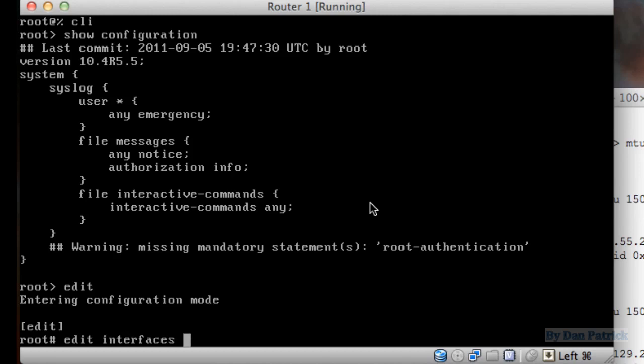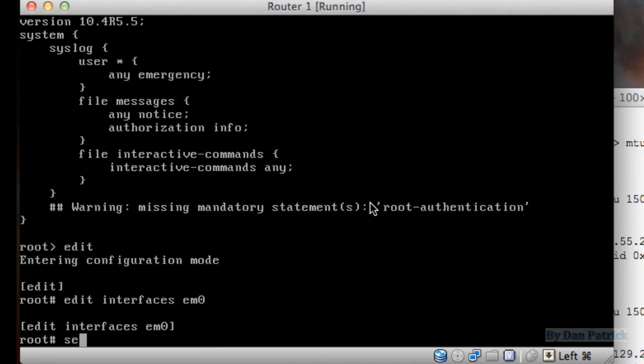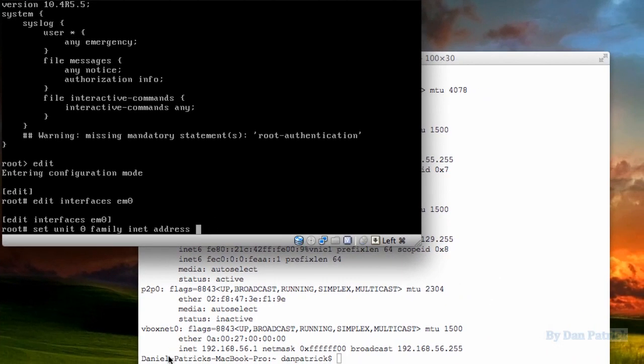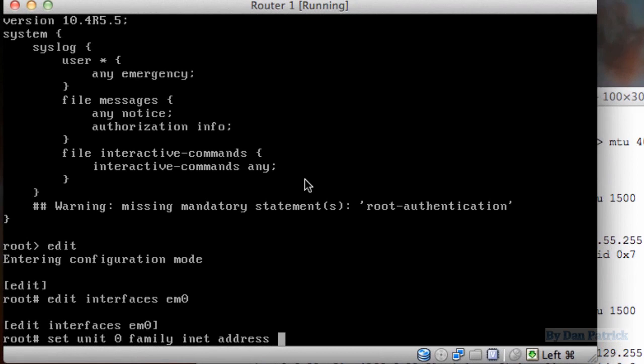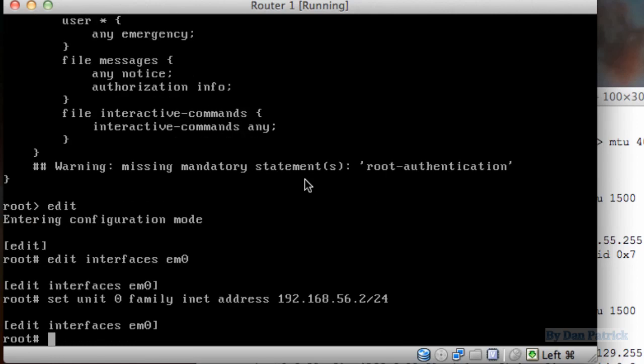and now we can go to edit interfaces. We're going to edit the em0 interface, and now we're going to set unit 0 family inet address, and here I want to put it in the same network as vboxnet0, which is 192.168.56.1, which is a class C. Now I'm going to give it the .2. So 192.168.56.2/24. Enter.